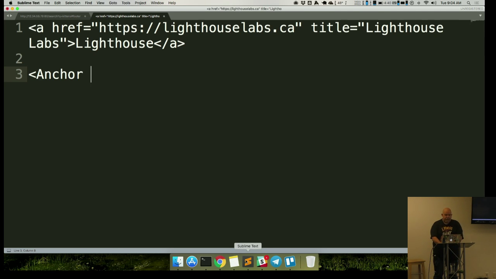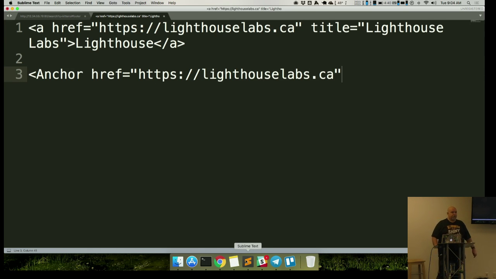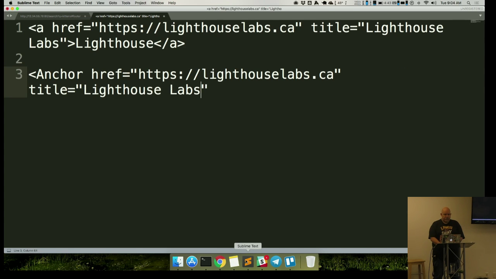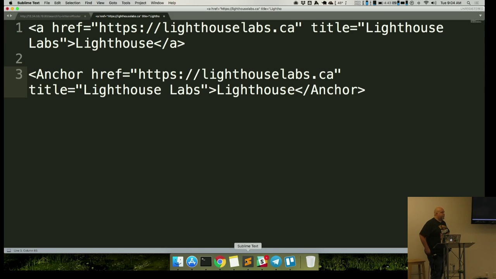I could just write anchor, but I could still give it an href attribute, and that would just be a prop getting passed in. I could still give it the title prop. We could still do that. Lighthouse would now be one of the children of the React component that we would be able to render using props.children.